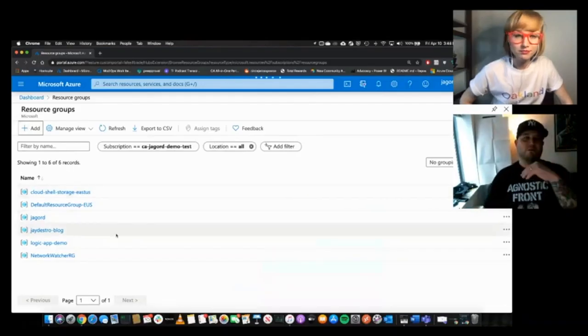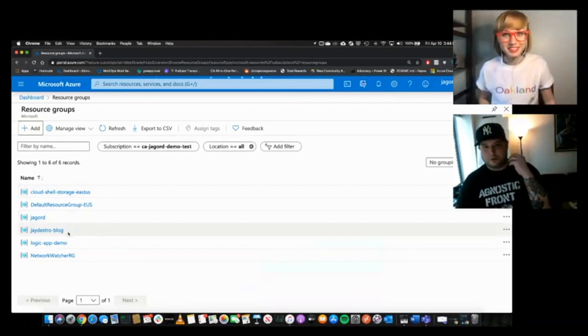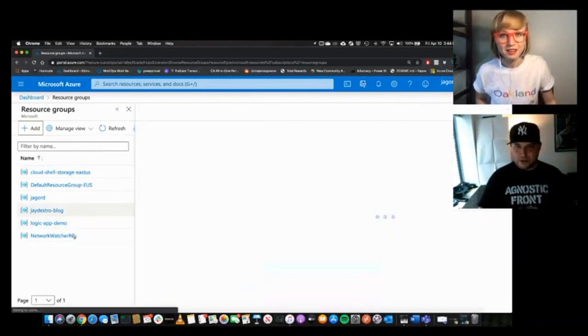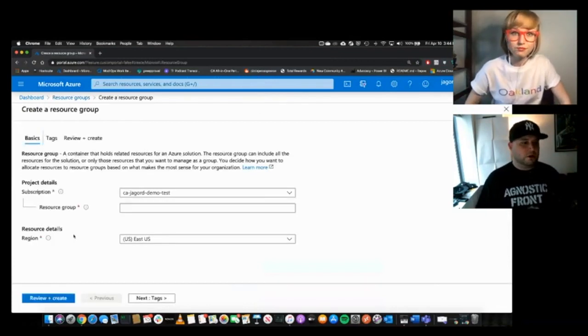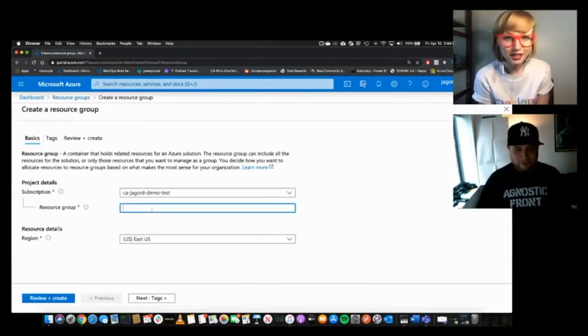So the first thing we're gonna do is create a resource group. The resource group is gonna be where everything that we create today is gonna live. So it can be this application, but it can be other resources that we need. And so what we'll call it is show and tell stuff.